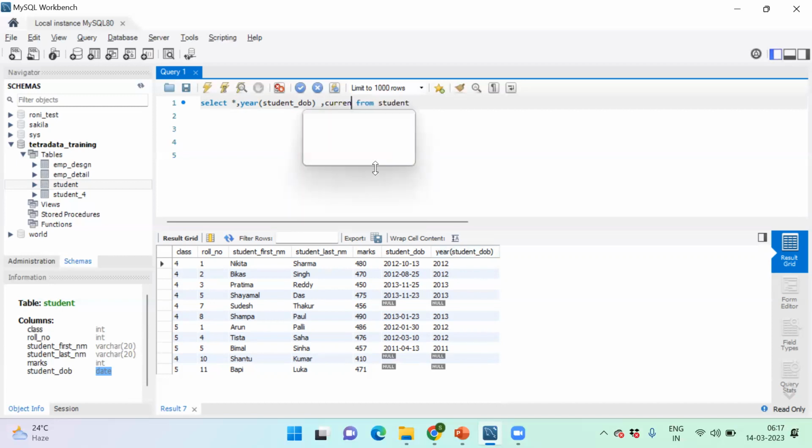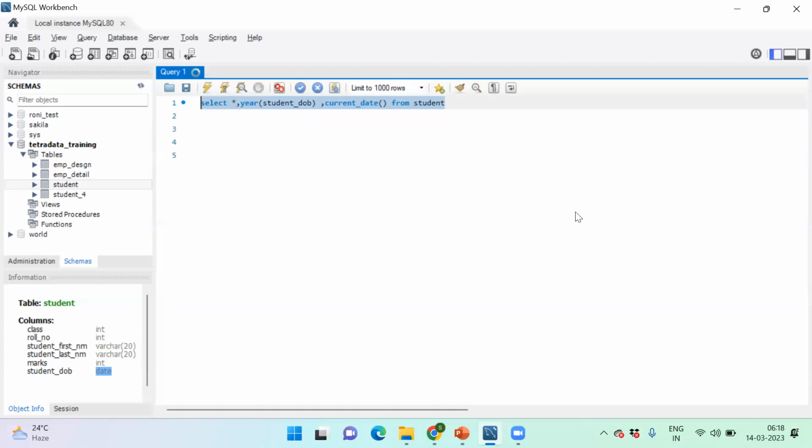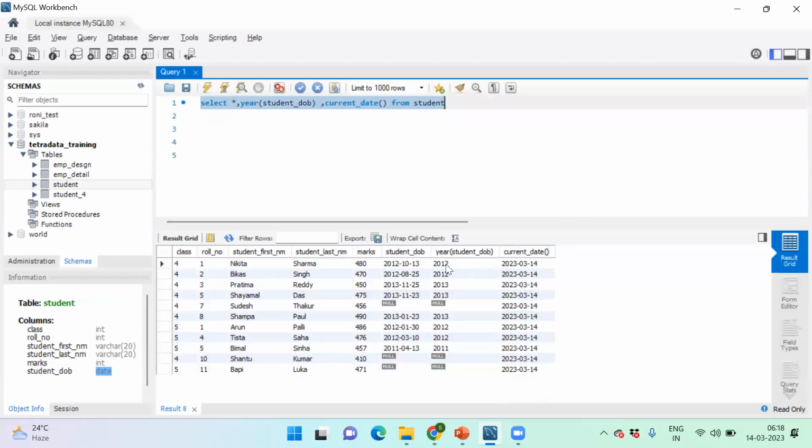Current date. Okay, let me pass the thing. Let me check whether it's working fine. Yeah, we can see the current date.